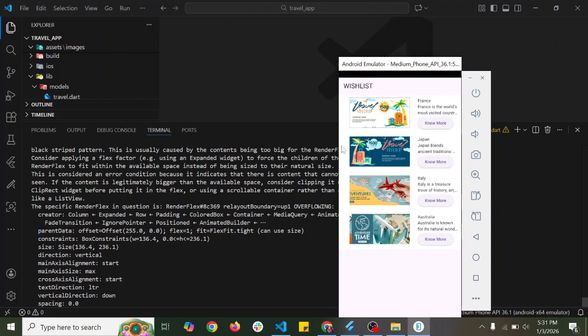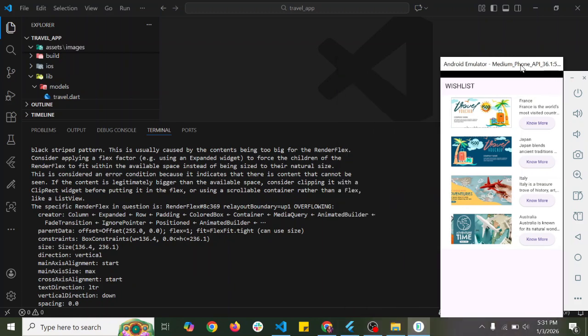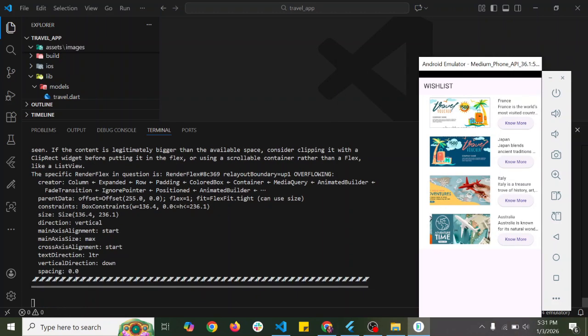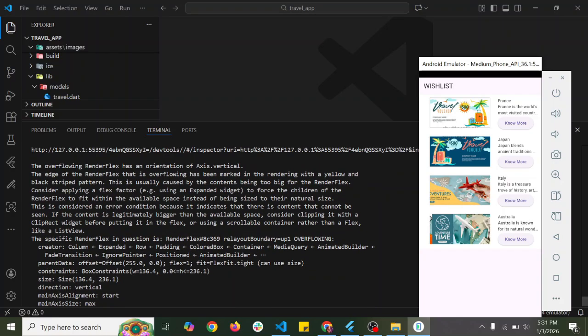For now, what is it saying? The specific question is this: random container, media query, animator builder. So it's saying that I have this because of children of size between the average space instead of natural size. Okay. So for now, it works fine. We have a nice application that represents multi-screen navigation. So that's all for today.